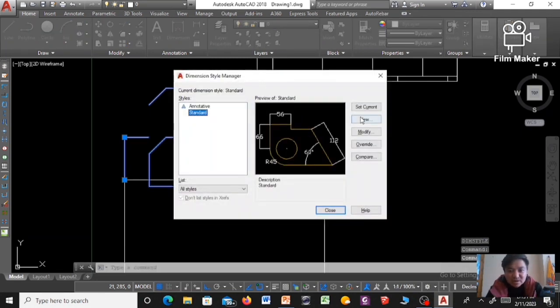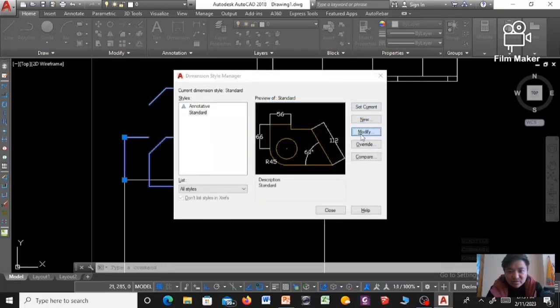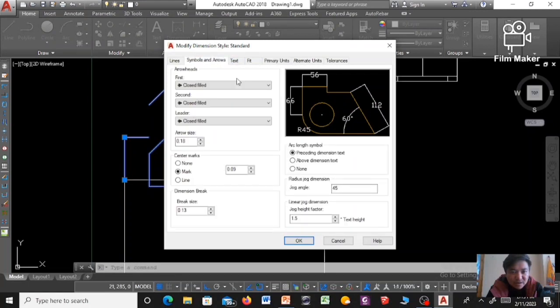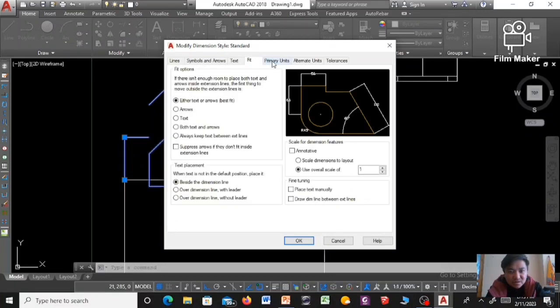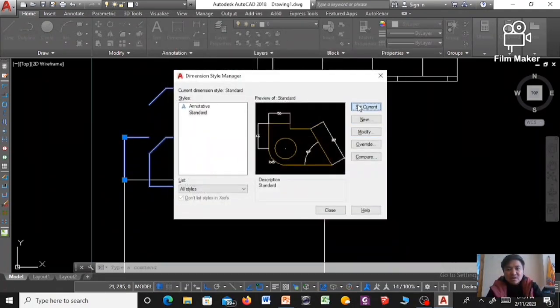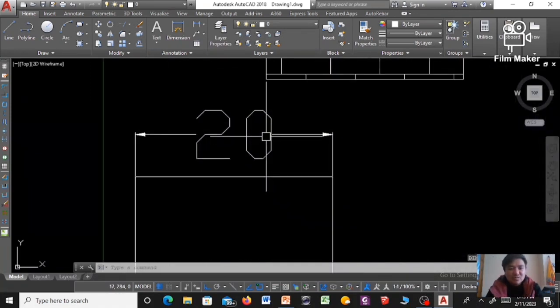So that it will be more convenient. For the arrow size, set 1, and for degrees, set 5. Then okay, set current, and okay.